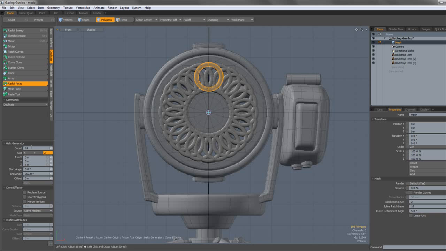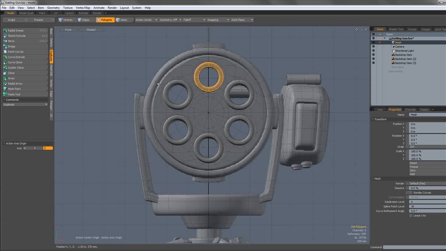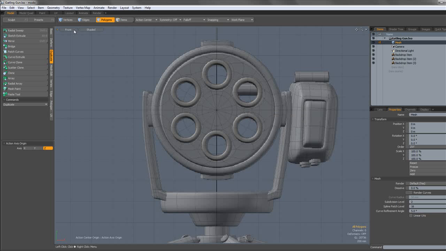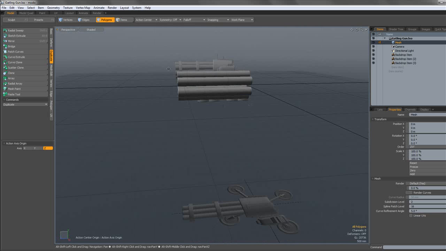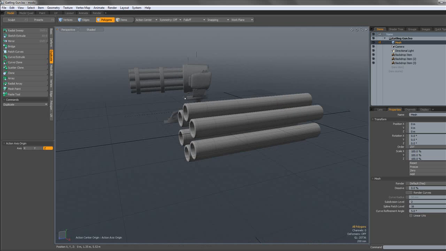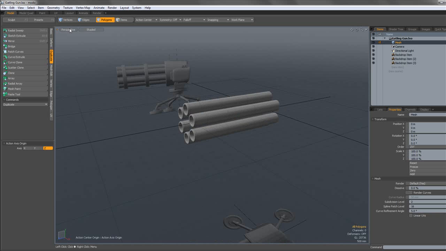Well, we don't want that. We only want 6 barrels. So change the count to 6 and drop the tool. Now let's save the scene. Okay, so with the barrels done, our next step is to create those supports.